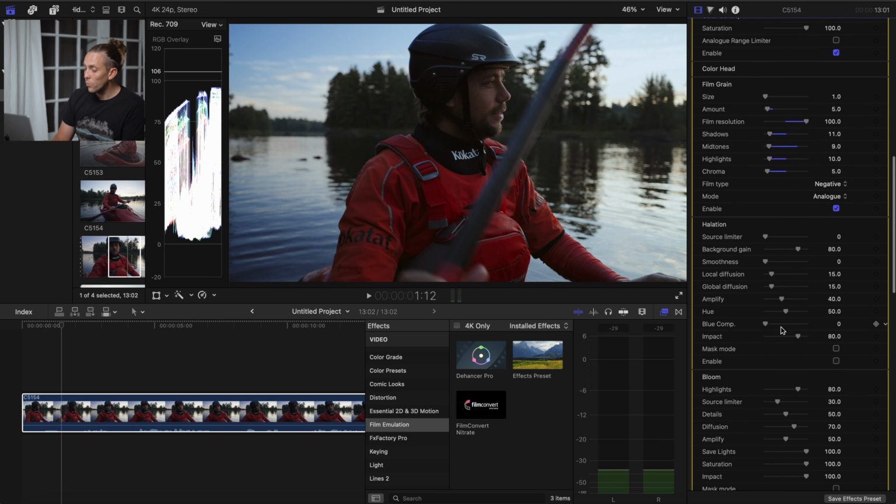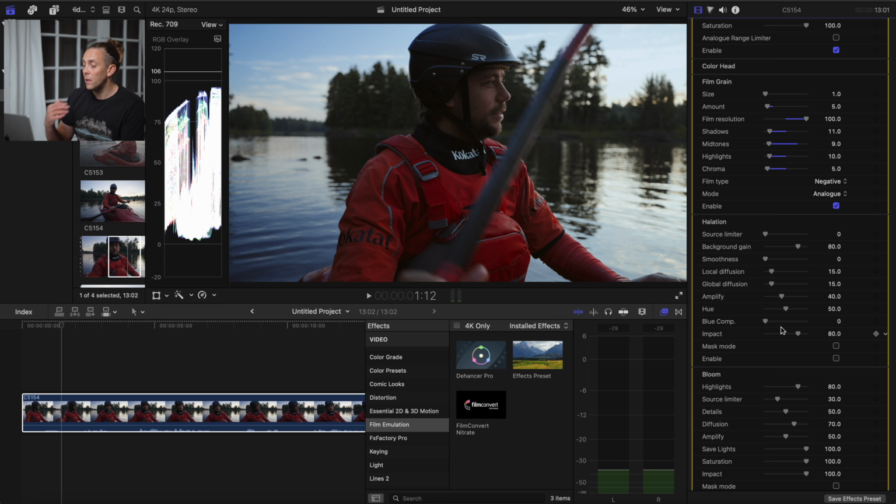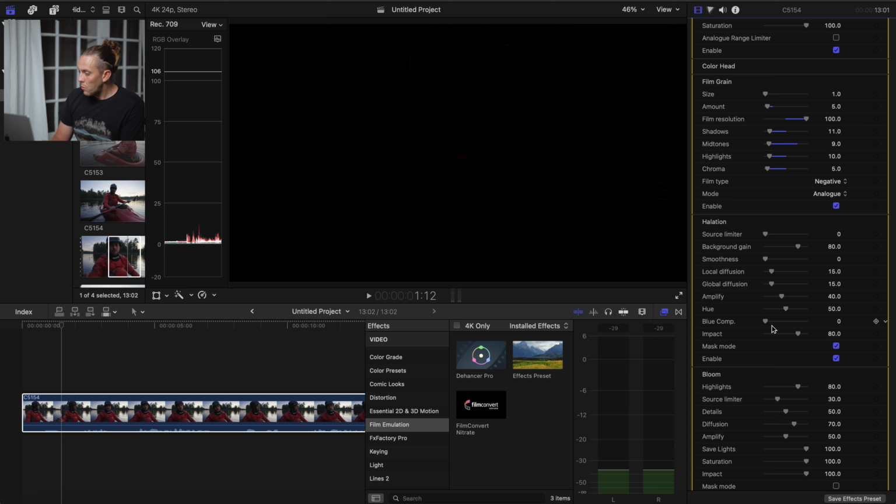Now, the real secret sauce comes in with the halation tool inside of Dehancer. And what we're going to do is enable it first, and then we're going to hit mask mode. And as we mask, what will happen is we're going to increase just a little bit of the local diffusion, and you'll start to see the rim of Caleb's helmet and some of the different profiles in the water start to show up as red. Now, halation is what occurs in film when you have light that passes through the film but doesn't go all the way through. It actually bounces backwards.